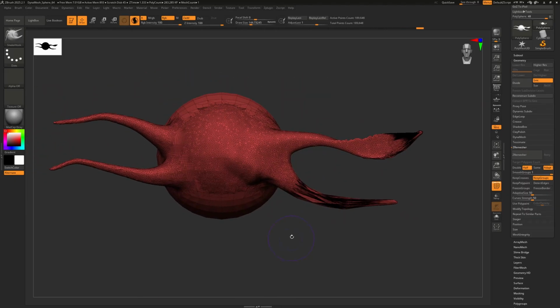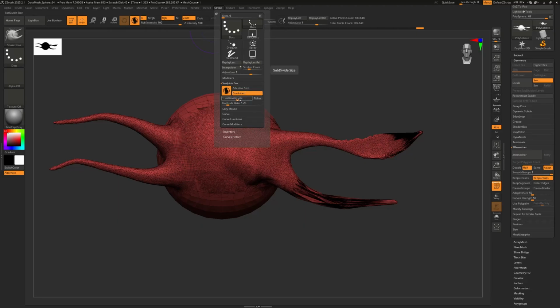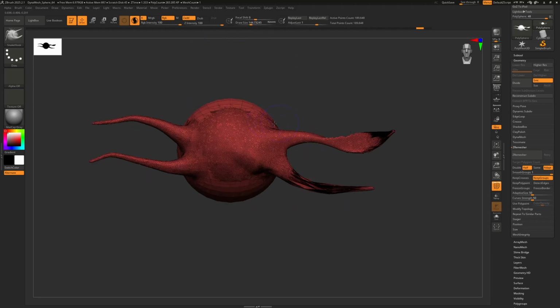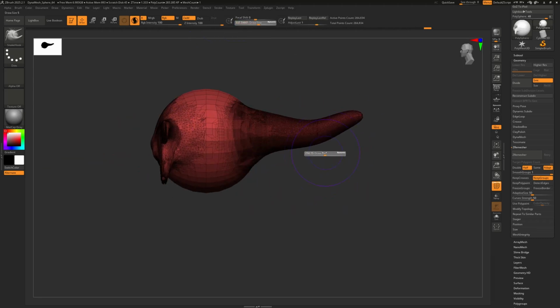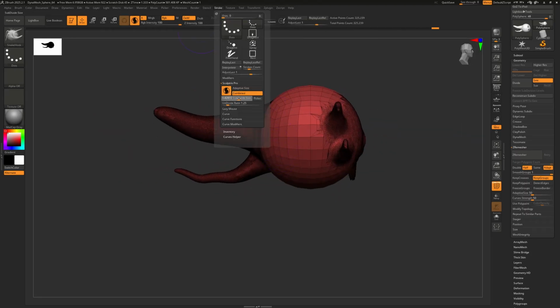If you find the brush size-dependent behavior difficult to control, go to the Stroke menu and under the Sculptris Pro section, turn off Adaptive Size. This allows you to remesh the model at a fixed resolution based on the subdivide size setting. By increasing the subdivide size value, the resolution becomes lower, and by decreasing the value, the resolution becomes higher.